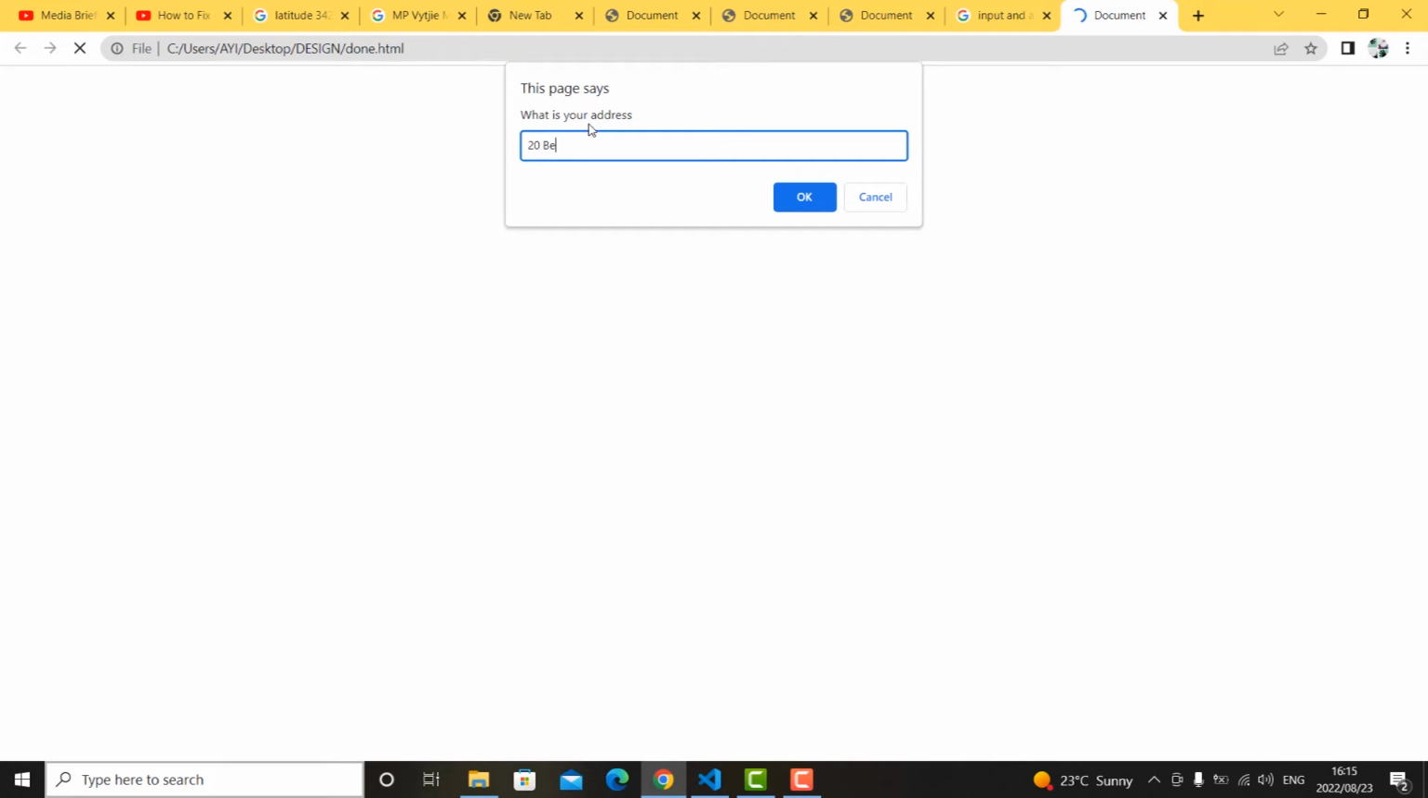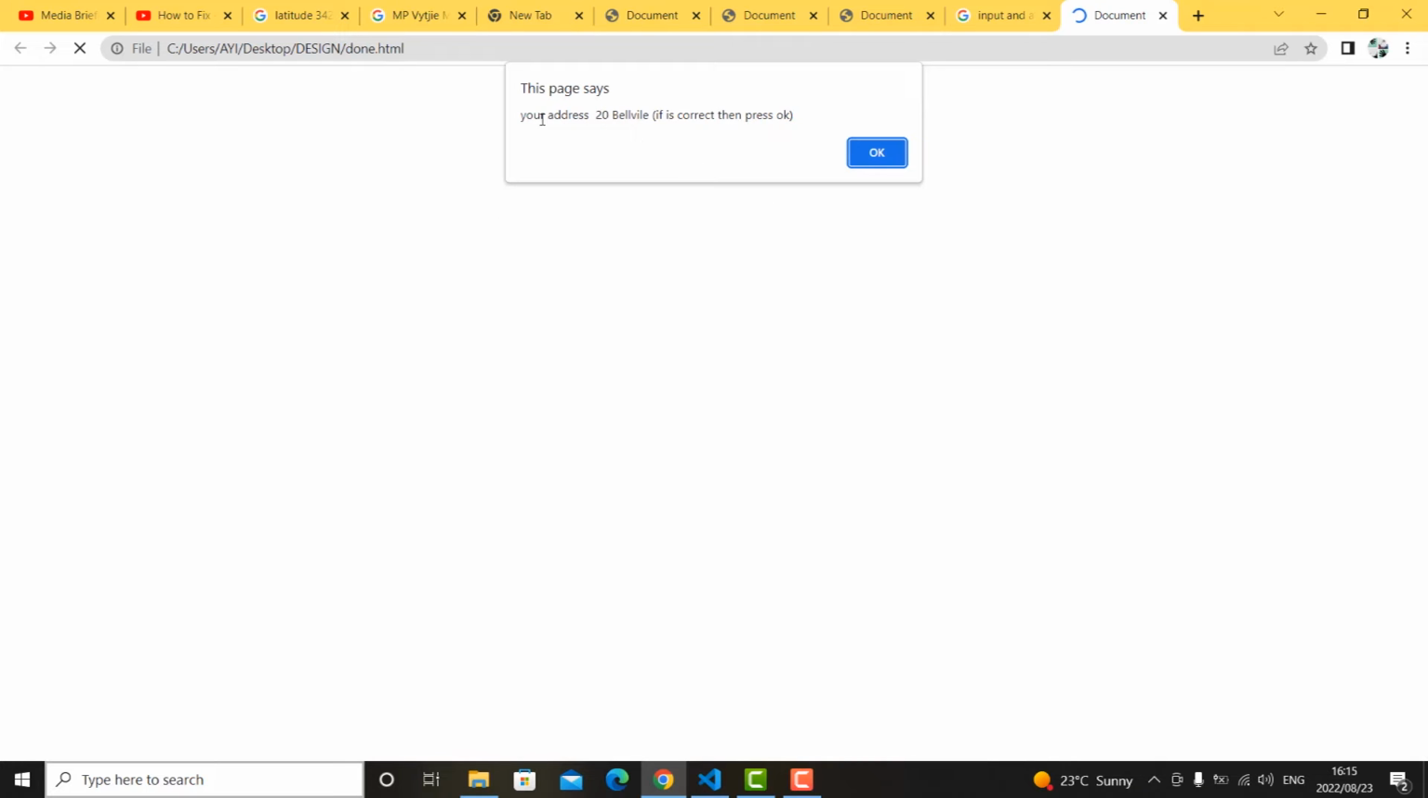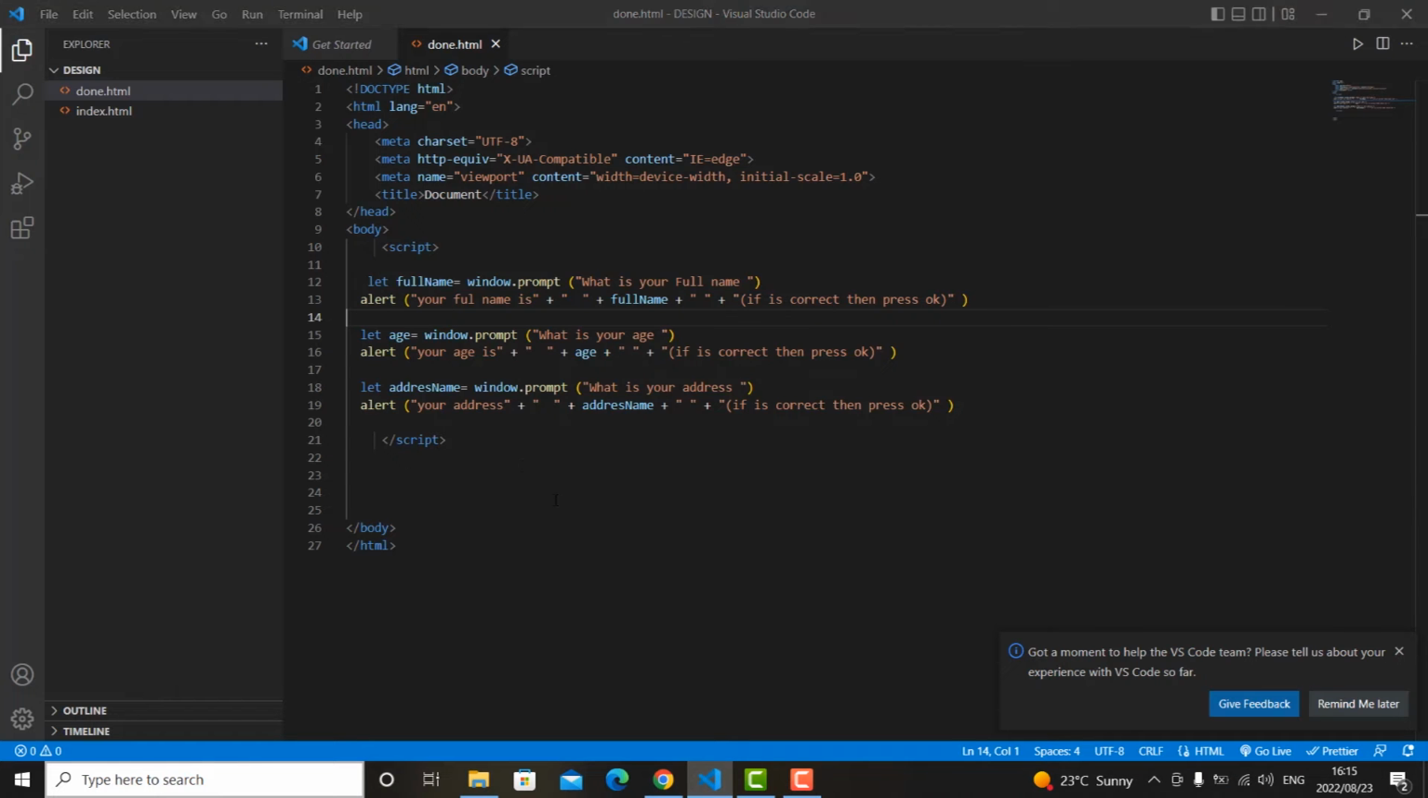So if I take Burville, and then we say OK, and then the question finished, you say your address is, so I must also add the "is" on that alert, is 20 Burville. If it's correct, press OK. Now we're going to go to the final code. So we're going to just fix the "is" here. Your address is, so I must put "is" here, and then your age is, that's correct.